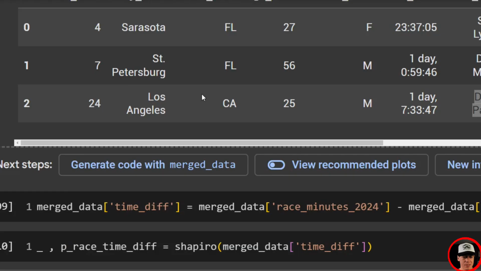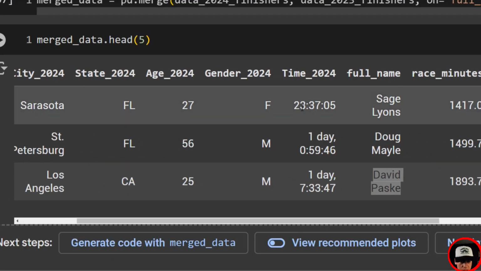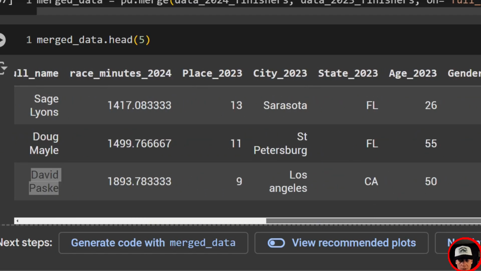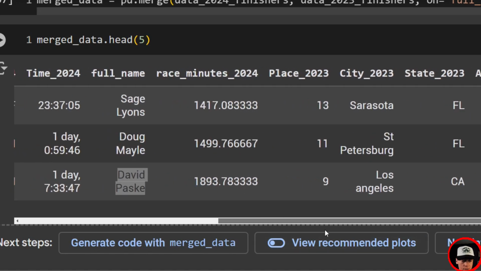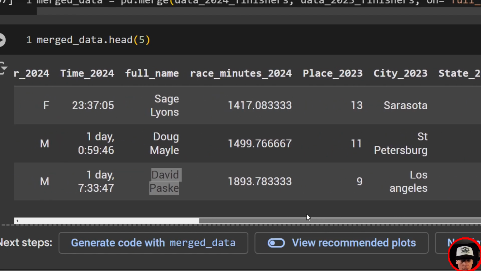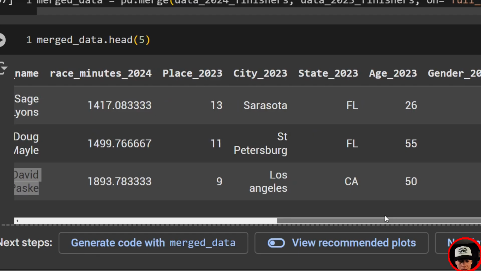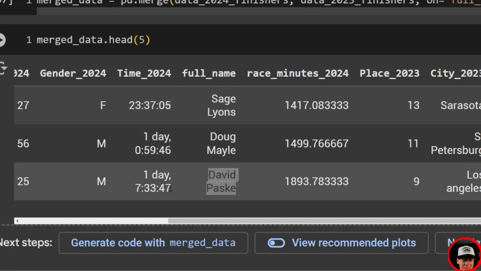And let's take a look at these individuals. First one, Sage had 23:37 in 2024, and then in 2023, 1 day and 1:57, so 25:57, almost 26 hours. So that was an improvement. Doug over here, 1 day, 1 hour 41, and then 1 day and 59 minutes. So he also improved. But then you have David, 2023, 1 day, 52 minutes, and then 1 day, 7 hours, 30. That's a huge difference.